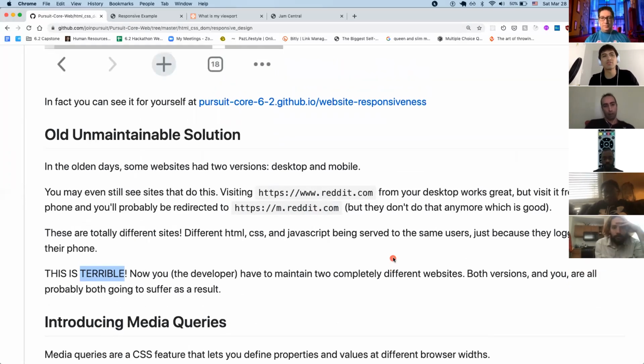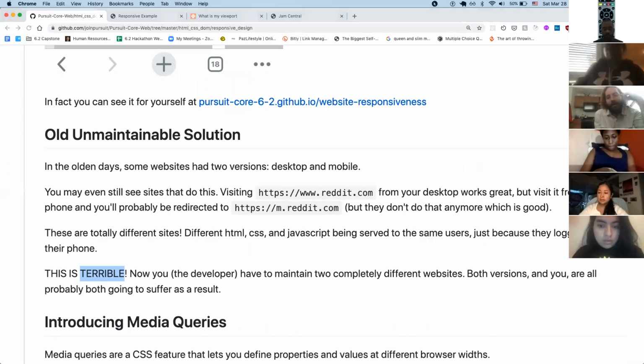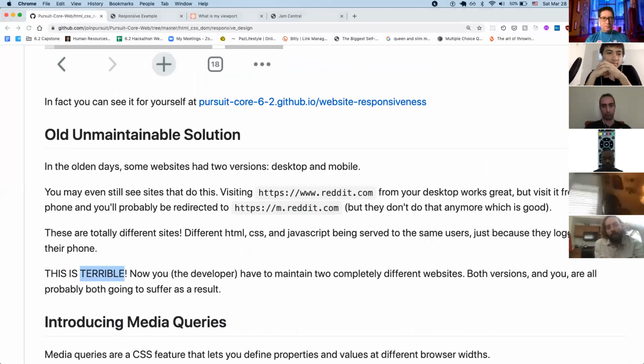Cool. Any questions so far? I have a question. Yep. How does the browser know to redirect you when you go to one of these pages with your phone?